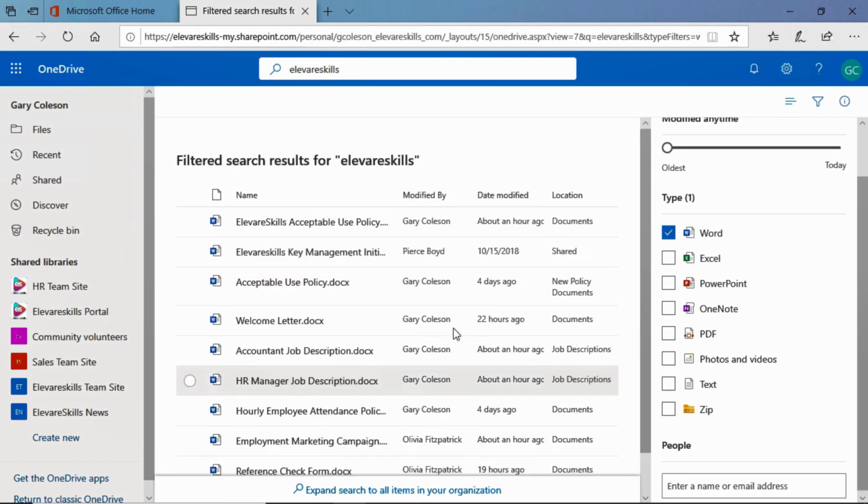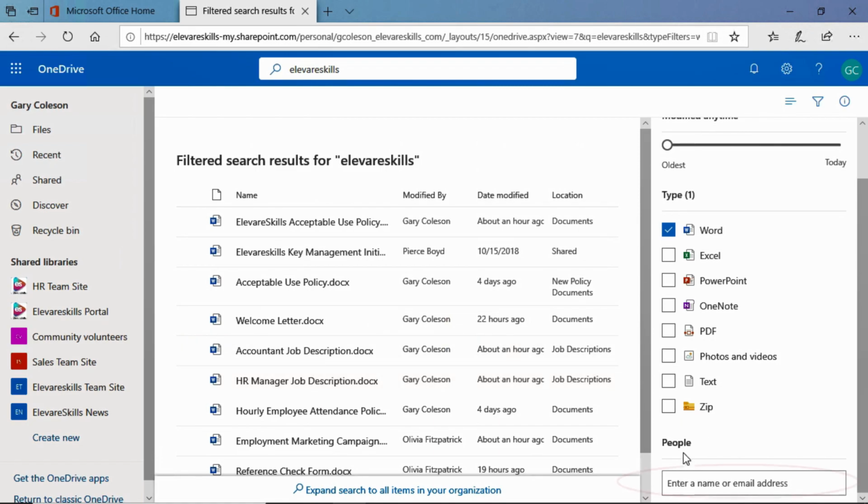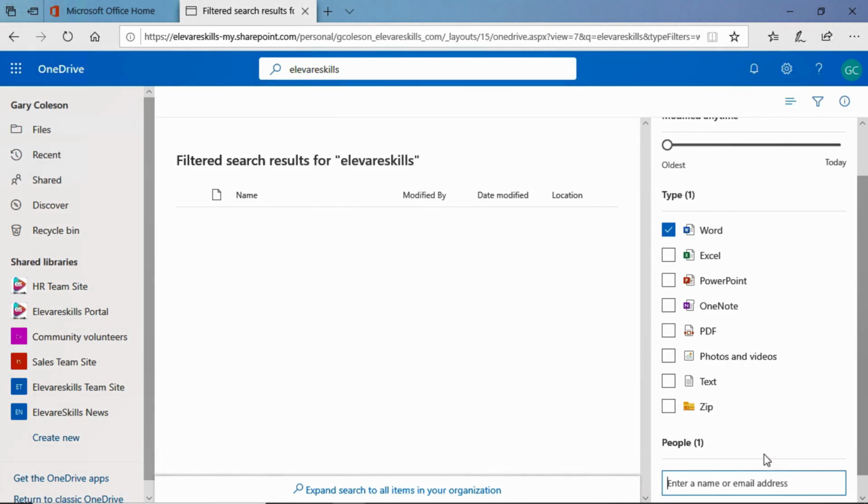And if we want to narrow this down, let's say we're looking for documents that were last modified by one of our colleagues. So we're going to go down here to People, and we're going to enter in Olivia Fitzpatrick, and look at that. It narrowed that down to simply 2 documents there. So you can see how the search can really help you.